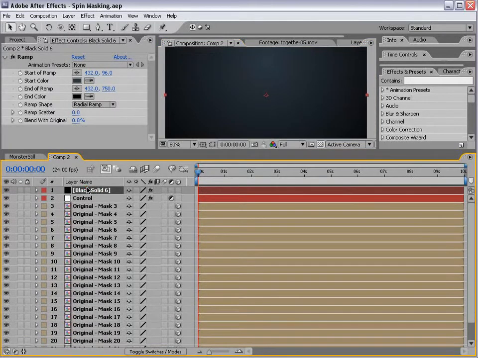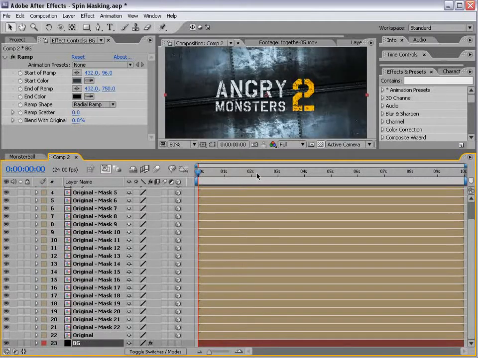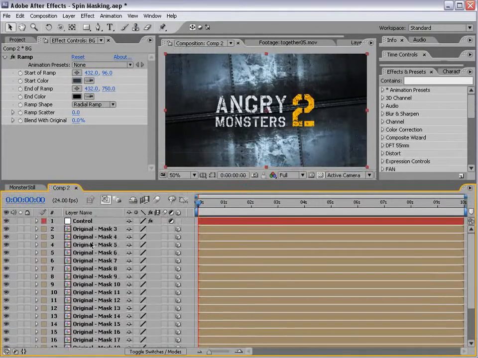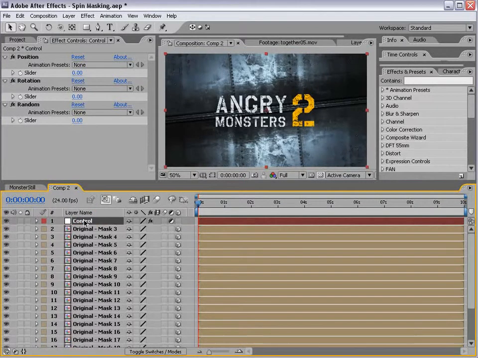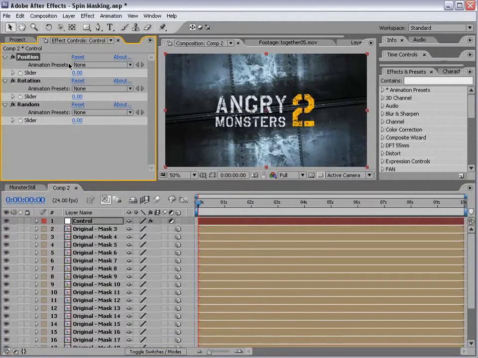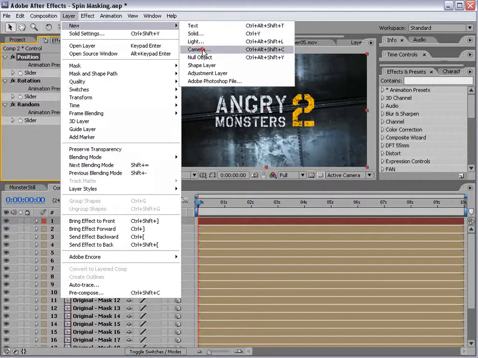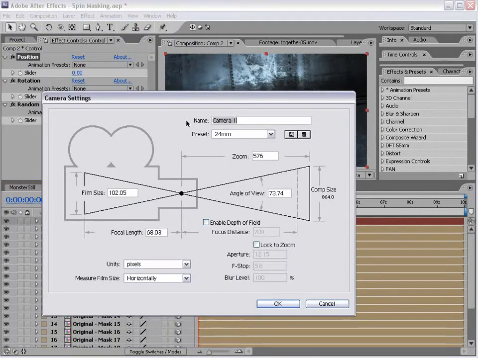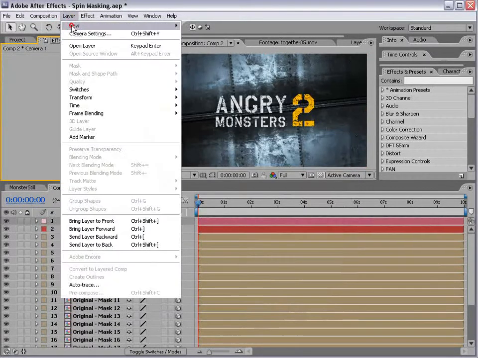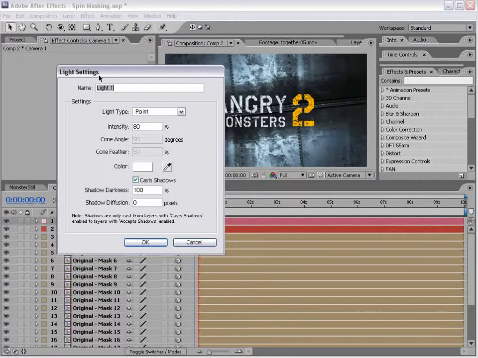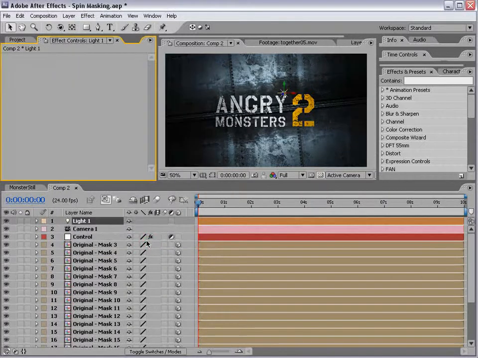Anyway, we take our background layer here, move that to the bottom, and what we're going to do is see about our expressions. So we want to make sure they work. So what I'm going to do is play around with the position value here. Actually, before I do that, we're going to make a new camera. And we'll choose OK. And we'll even make a new light. We'll just make a point light, 100% intensity. We'll make it white. We don't want to cast shadows. And we'll choose OK. And we can move that light back a little bit.